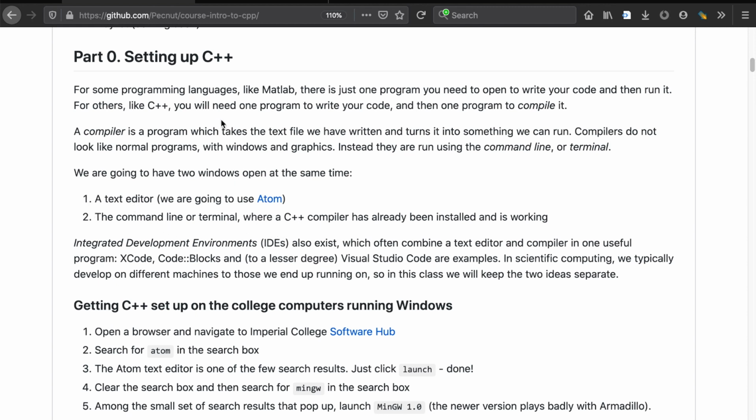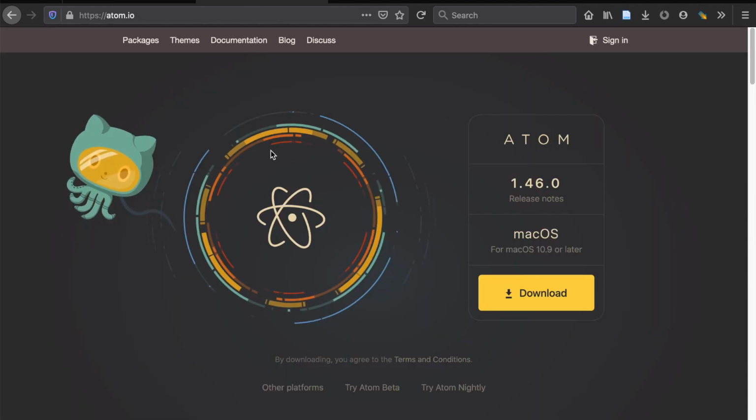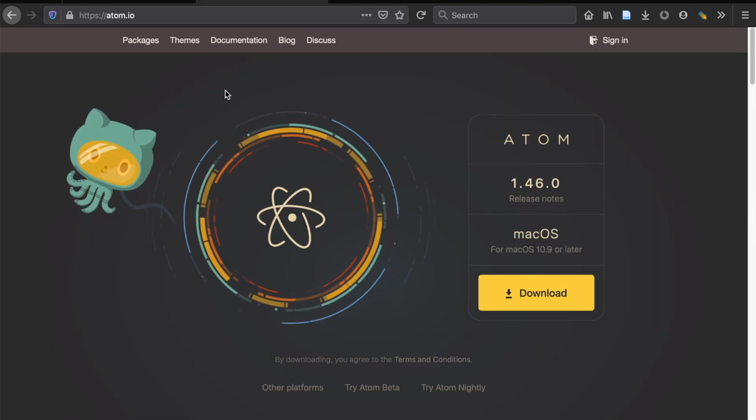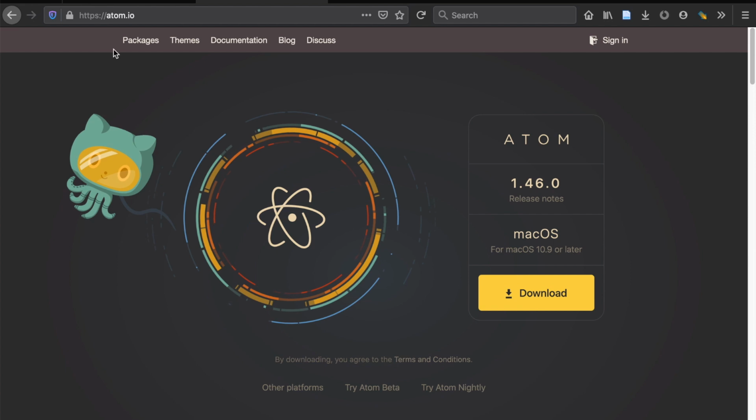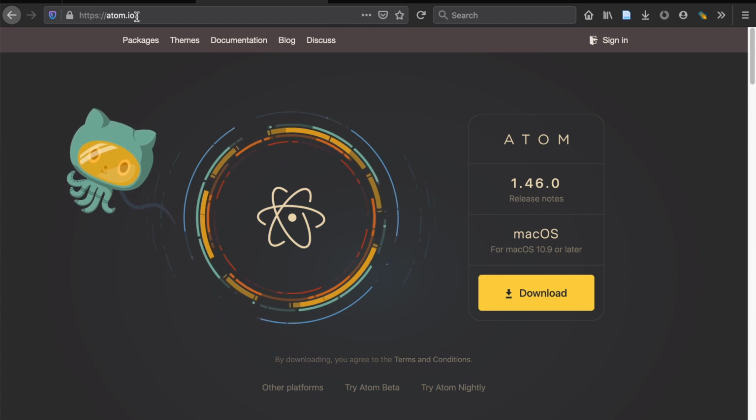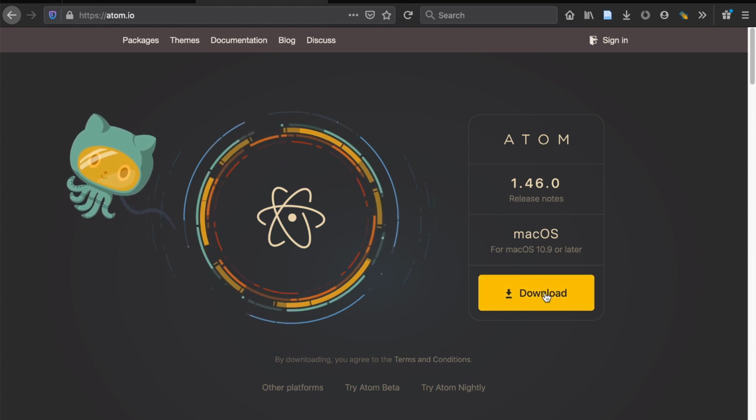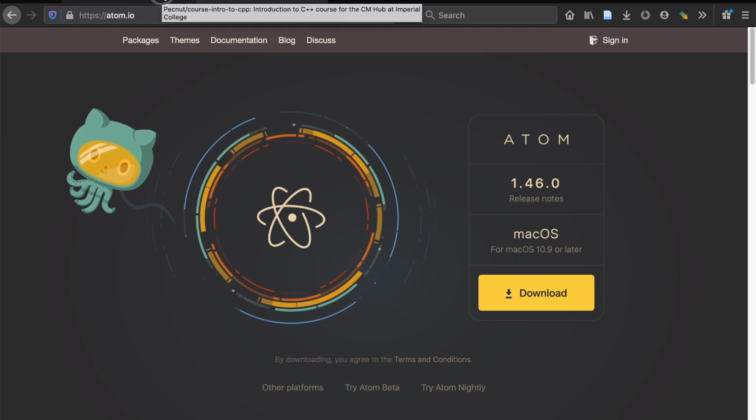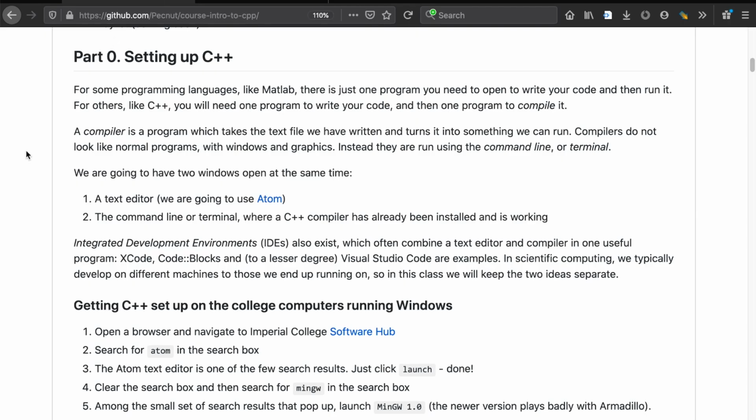We're going to set up a text editor and we're going to get the C++ compiler working. The text editor that we're using, as I said, is Atom. You can choose to use this or you can use something else. It doesn't matter. If you'd like to use Atom, you can download it at atom.io. You can just go ahead and download it. That's easy. And if you are happy, then let's also get the command line compiler working.